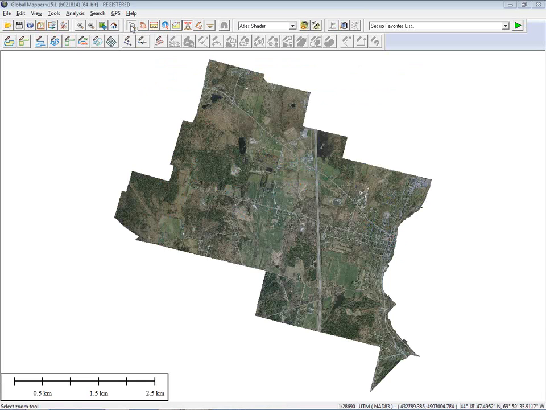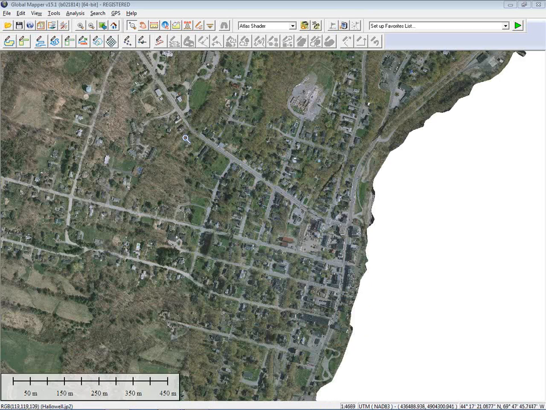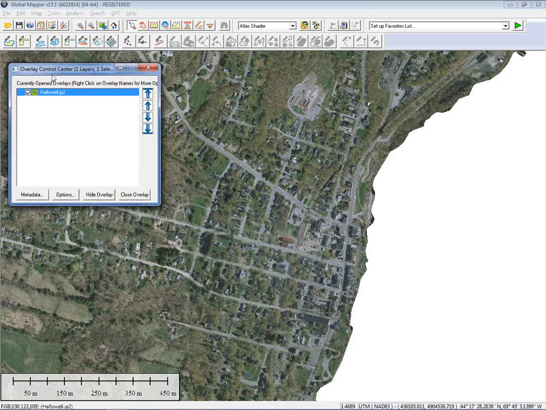Let me change my tool, and I will zoom in on my ortho imagery. You might wonder how I got this data clipped so neatly. A way to do that is actually through the Overlay Control Center. The Overlay Control Center is your layer management tool. If I had multiple layers loaded in, you would see them all listed here in the Overlay Control Center.